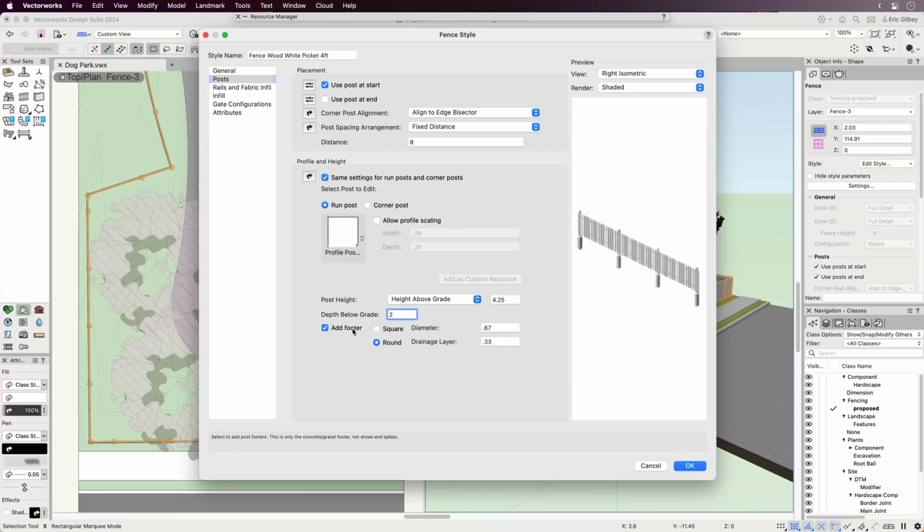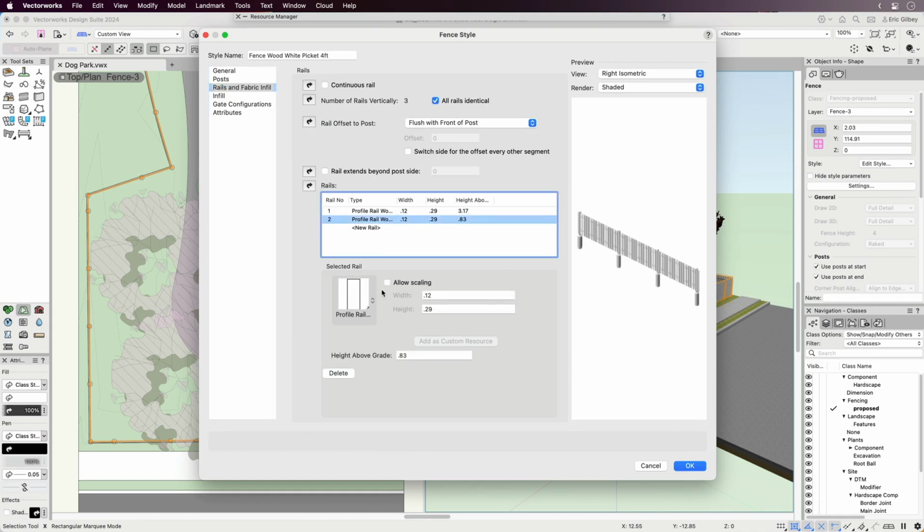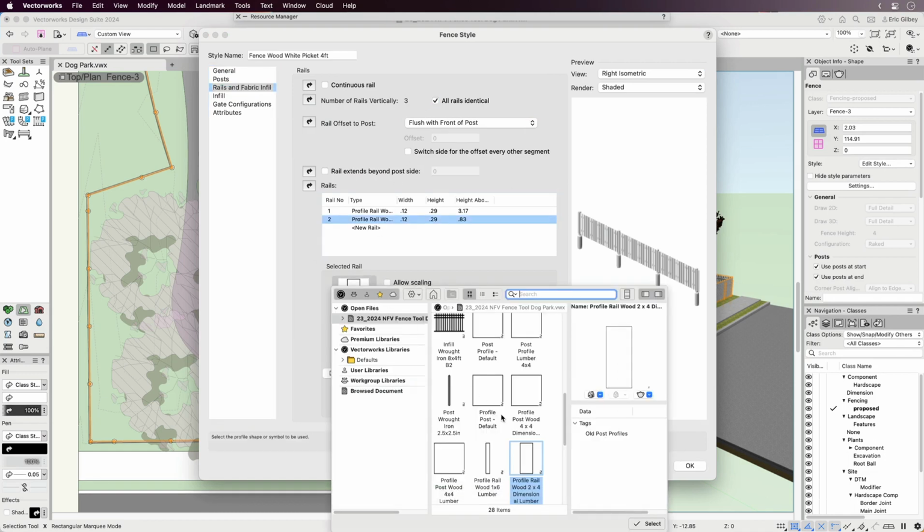Specifying the footer for every post is as easy as picking its shape and size. When framing fences, rails are critical to its longevity, and since conditions can vary, so should the railing specifications. Fortunately, changing the number of rails, their type, and their profile dimensions are easy in this dialog.